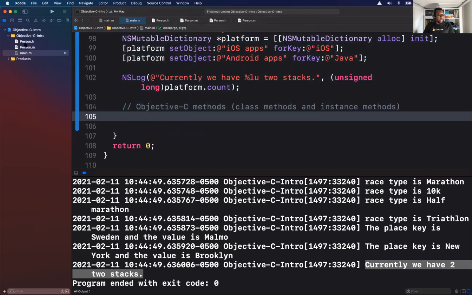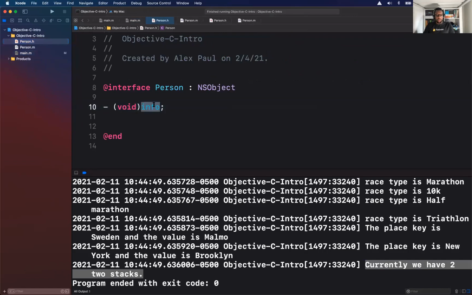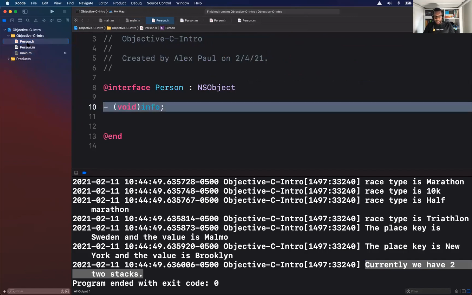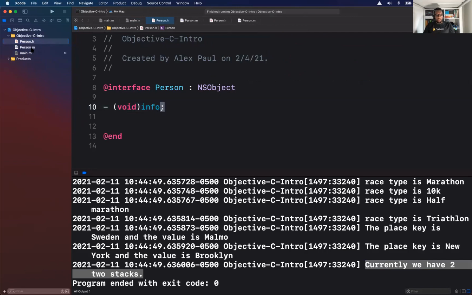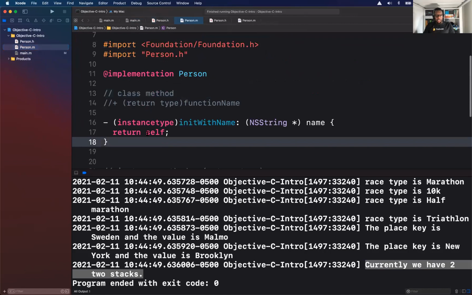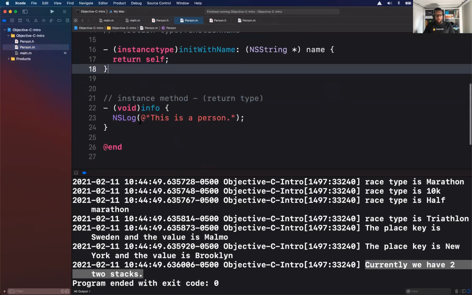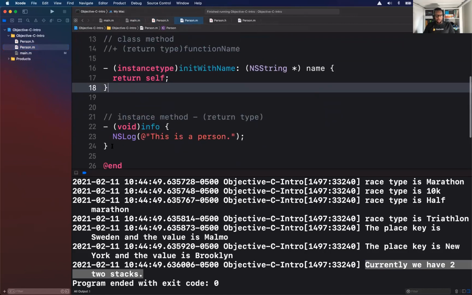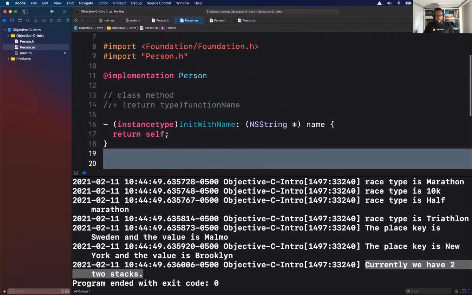Class methods and instance methods. So last week, I think we ended up talking about methods, right? We took a quick look at info. If you go to your person.h file, we created some method called info here. And we also implemented it here. Let's actually just redo all this so we get a second look at it.